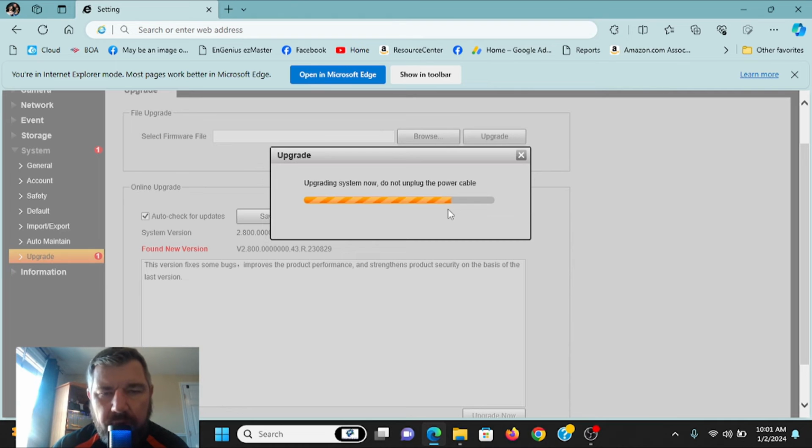Some of this, of course, will depend on internet speed at the location. This particular client has 300 Mbps, so there should be no problems there. There's our rebooting. Okay, so it will reboot, and when it's done, we'll be logged back into the interface, and you'll see this one is gone because the firmware upgrade process has completed.